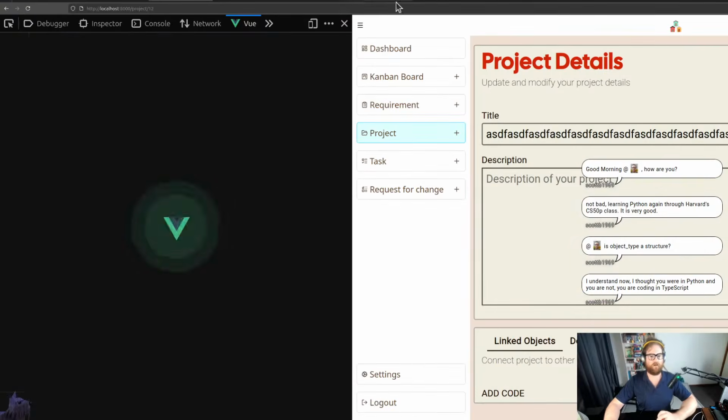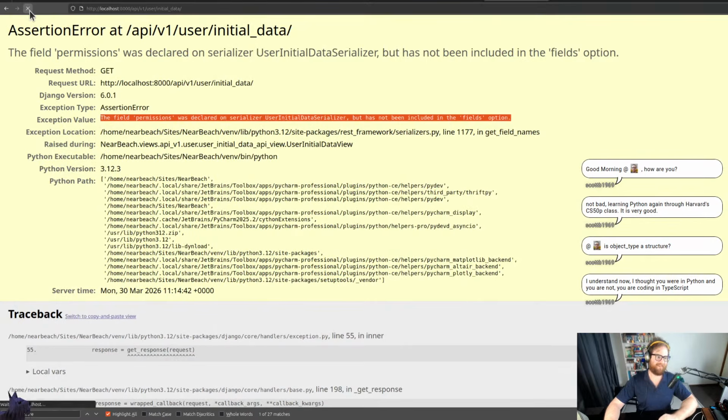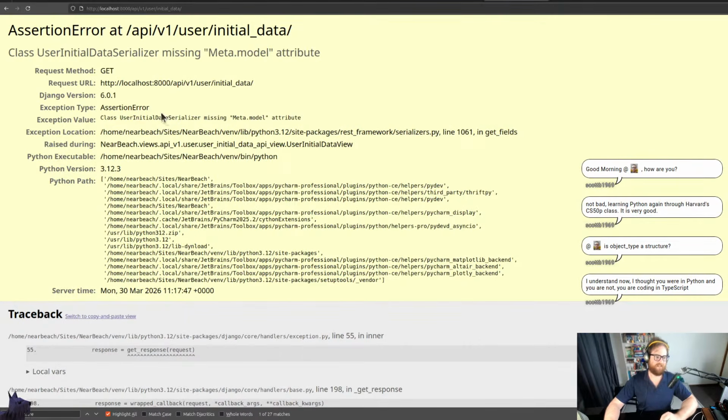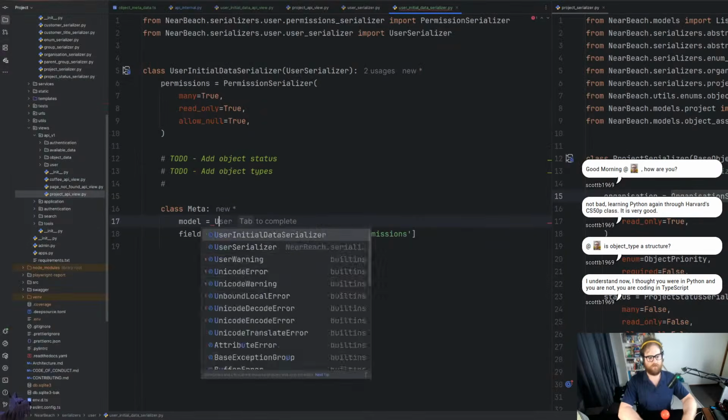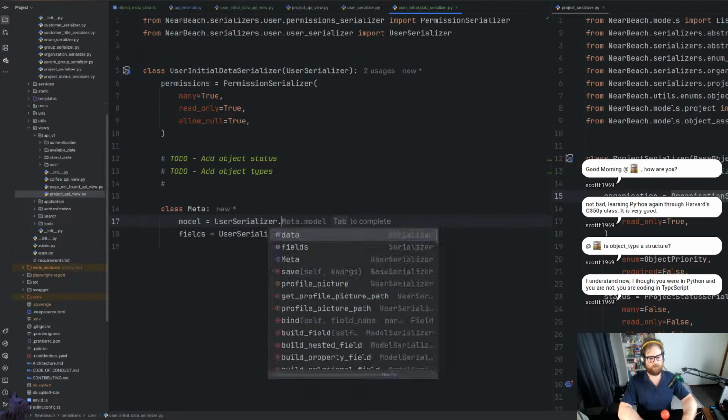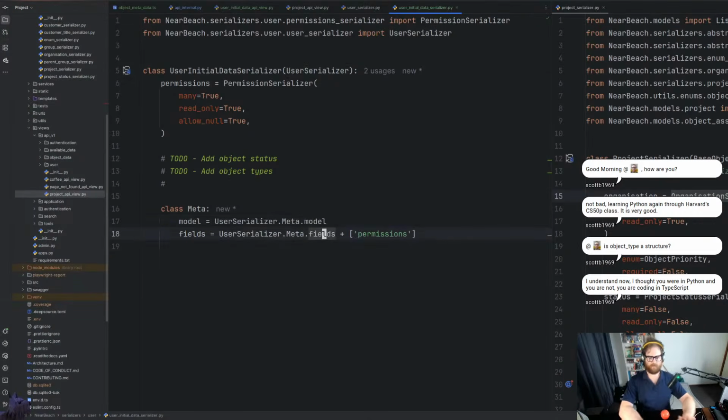Let's just hit, no, I'm on the wrong thing. I want the API. Let's hit refresh. User is missing meta.models attribute. All right, not a problem. So what we want to do, models equals, and then we're going to go user serializer.meta.model. All right, so it's inheriting its parent's information into here. That will stop it from breaking.